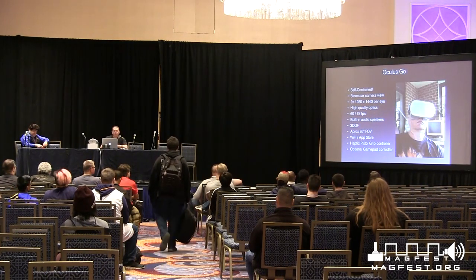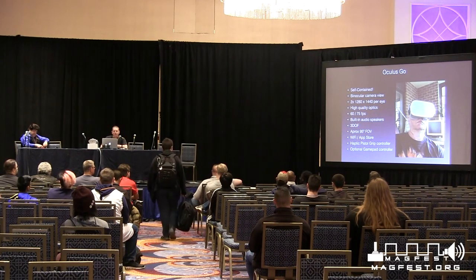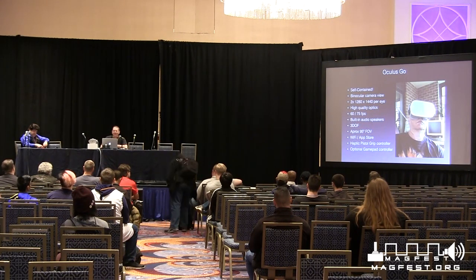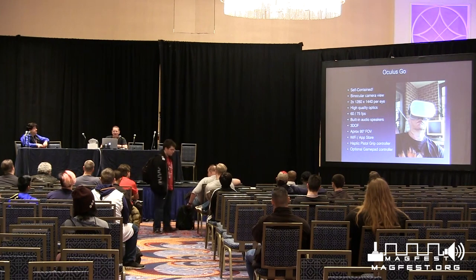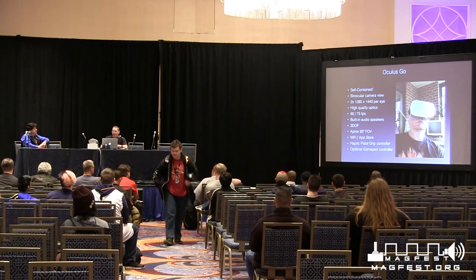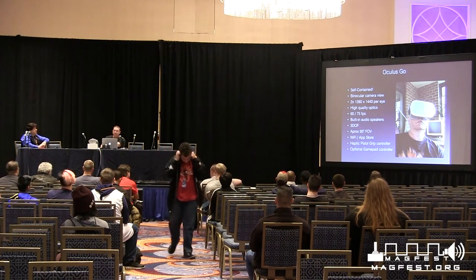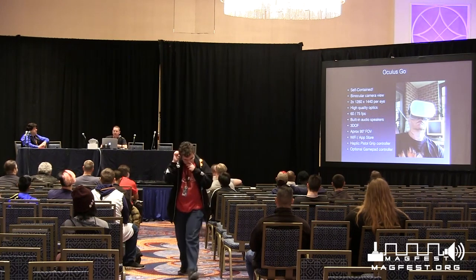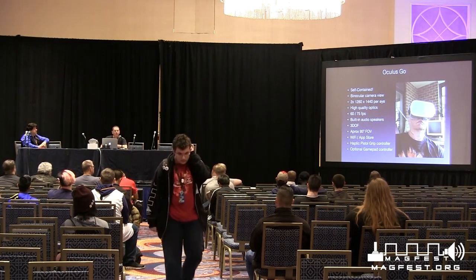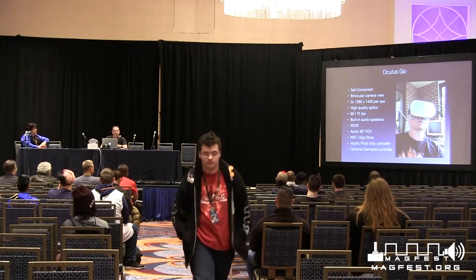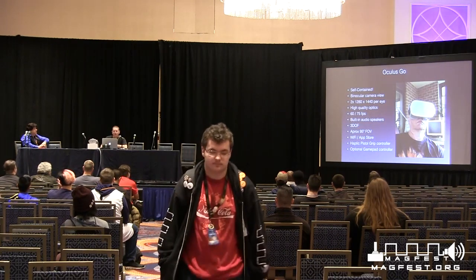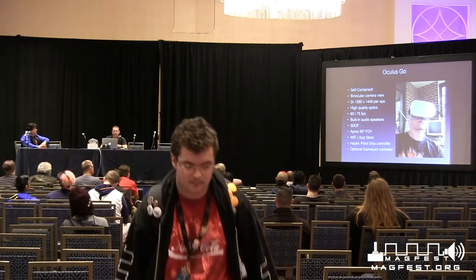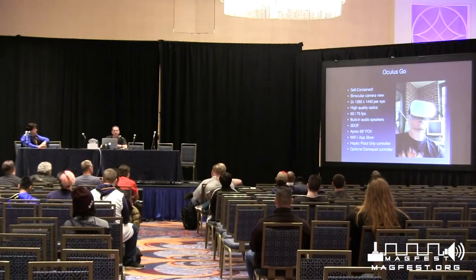So Oculus Go is brand new. It was released in May of this year, or actually last year, 2018. And it's really a great platform. I've brought my Oculus here. It's completely self-contained. There's no tethers, no external computers to use. It's a standard headset, really good optics, decent frame rate. It's not the best frame rate in the world.